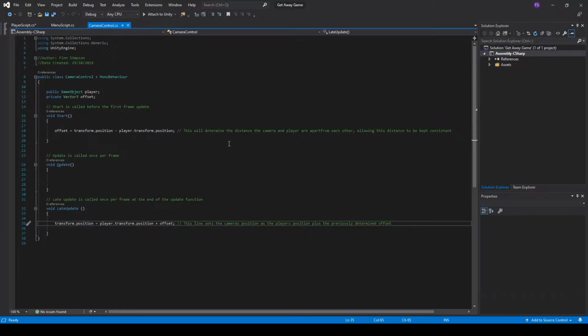This is the third and final script. It's the camera controller, and basically what it does is it gets an offset value, which is the difference in position between the camera and the player, and it does that by the camera position minus the player position, and it will return a value, the difference between the two. And then down here in LateUpdate, it is making the position of the camera the position of the player plus that offset that's been calculated.